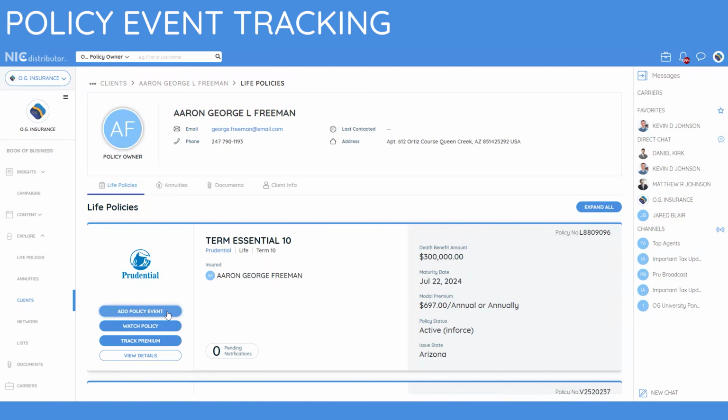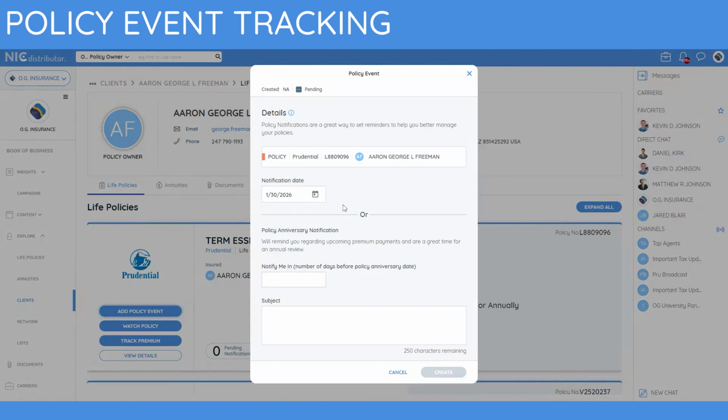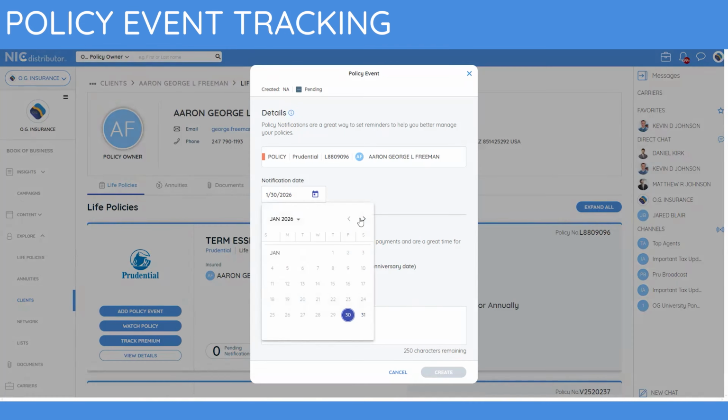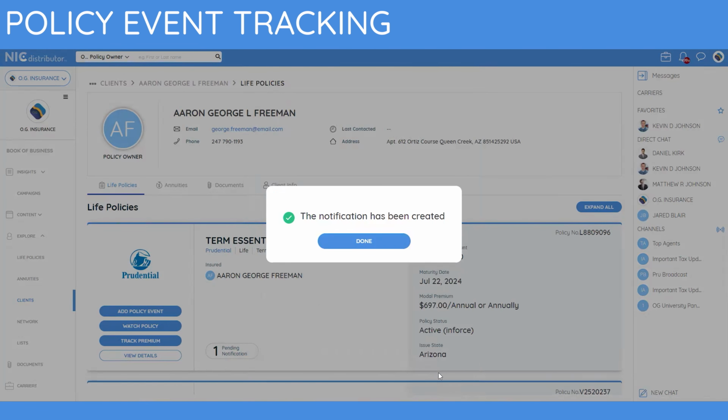labeled Add Policy Event. When you click on this button, you will be able to set a notification to send to you either on a specific date on the calendar, or you can enter an amount of days before an upcoming policy anniversary. Once you've entered in the required information, click Create, and your notification will be set successfully.